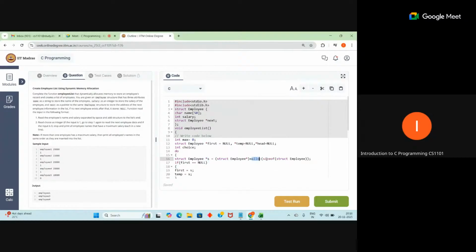So malloc is the function. How much memory do we need to allocate? We need to give it in bytes. So if you don't know how much memory will be occupied by this structure variable in your system, you can simply use sizeof. Sizeof will give you the number of bytes occupied by your operand in memory. So sizeof struct employee means you are finding an employee record size.